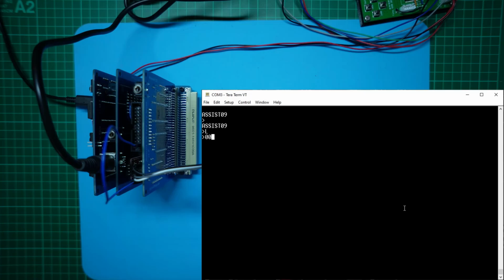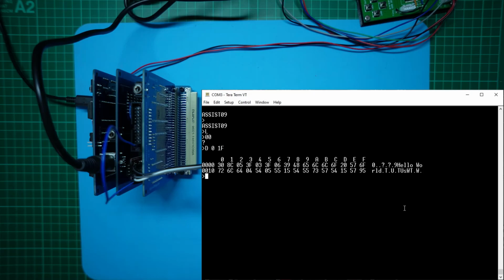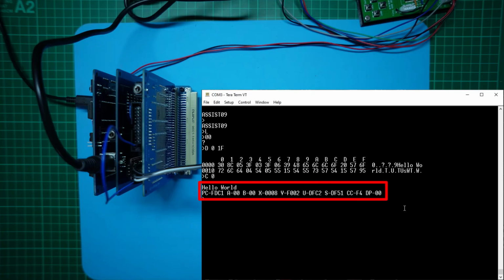This short program was assembled into memory location 0, so if I display memory address 0000 to 001F, you can see the program is present. And if I call the program with C0, we can see it run and display the expected hello world.